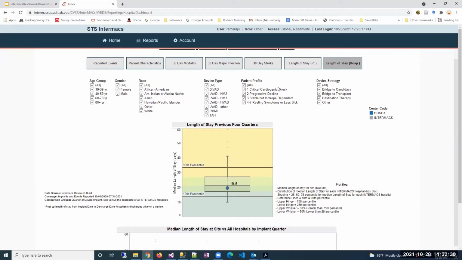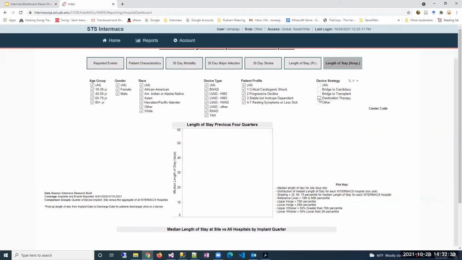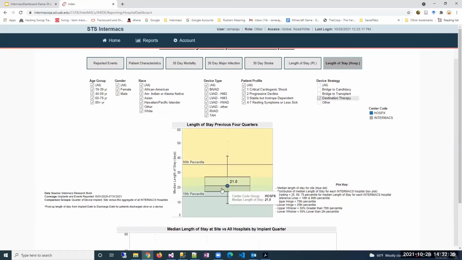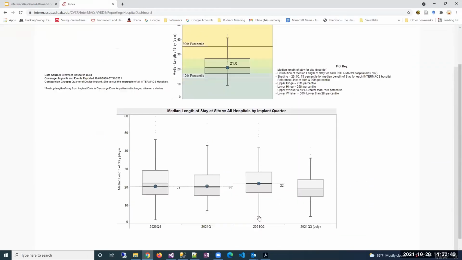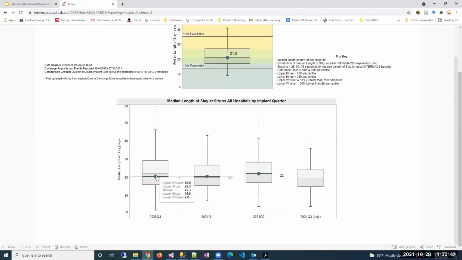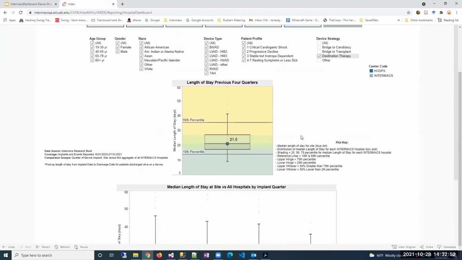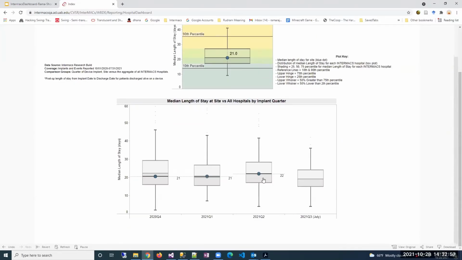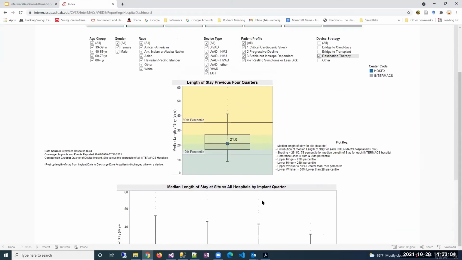And then now I can apply any of these filters. So I can say I want to see just TT patients. So this length of stay is almost the same at 21, and the distribution did not change much for all Intermacs. And the plot down here provides a separate box plot for each quarter, whereas this display is all quarters added up together. This is just breaking it down by quarters. So the same information broken down by each quarter.